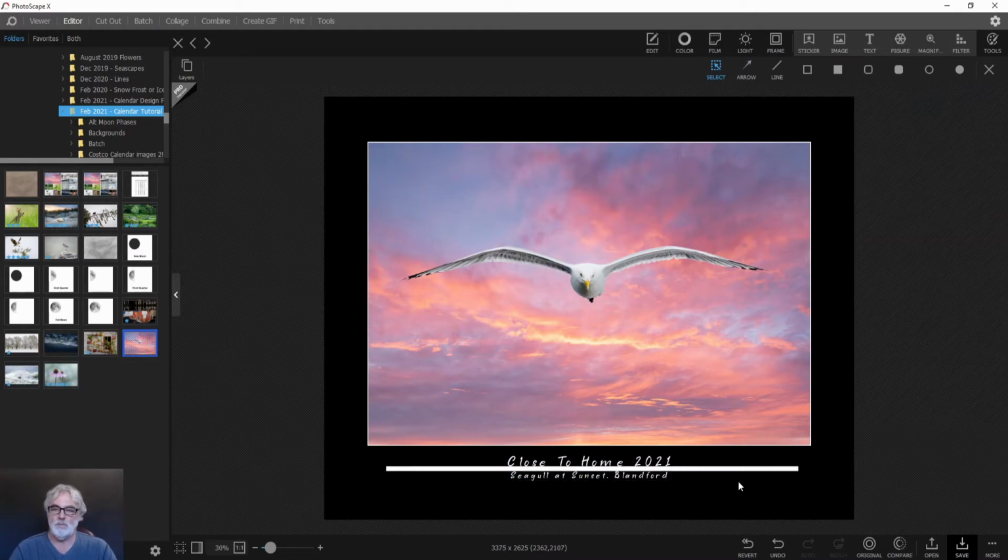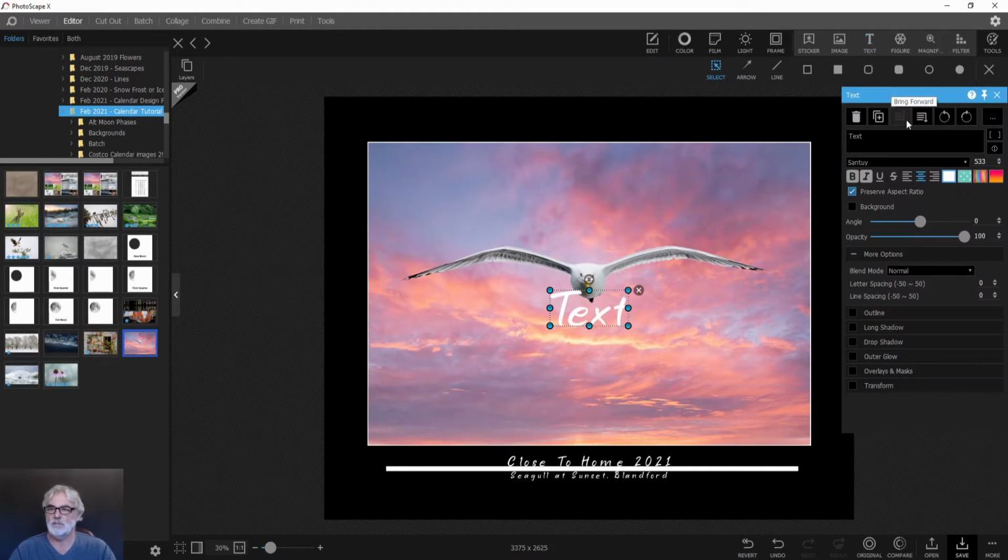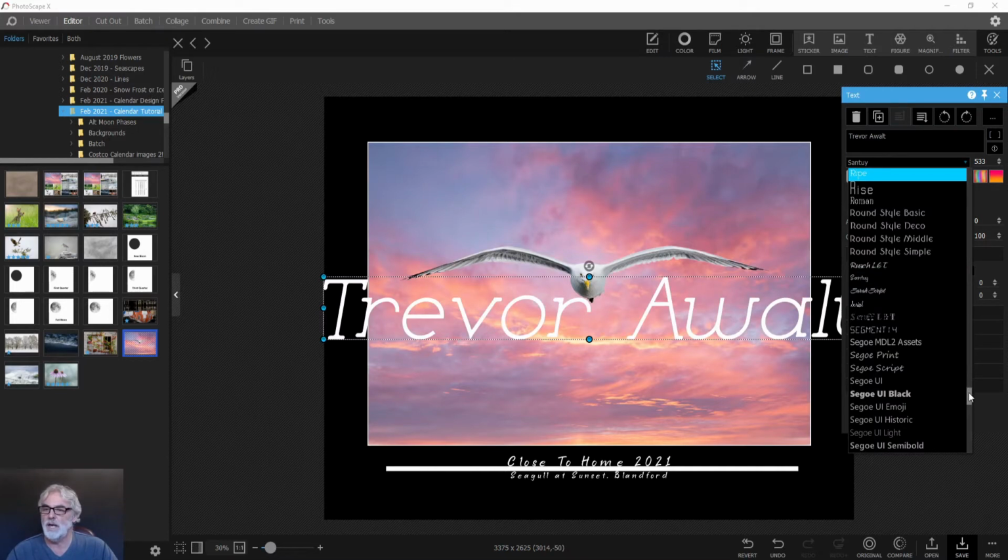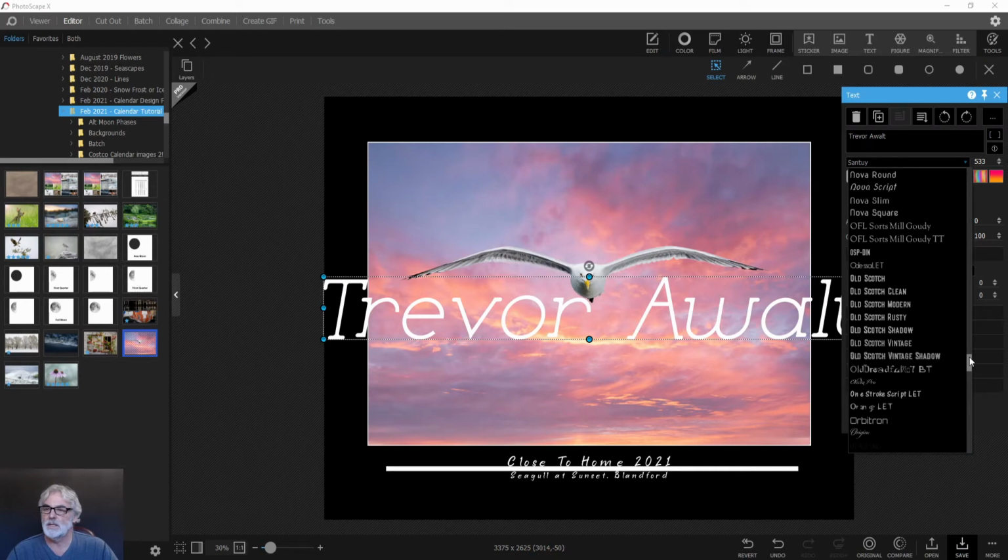Now, if you want to place a signature on here, we can still leave this line, because I like to place my signature in the middle of the line and over here to the right. So I'm using a font which is somewhat similar to my signature. So let's go and put my name in here, and let's change this font. It starts with an N. Let's see if I can find it.